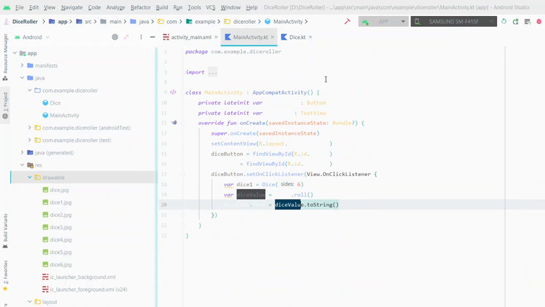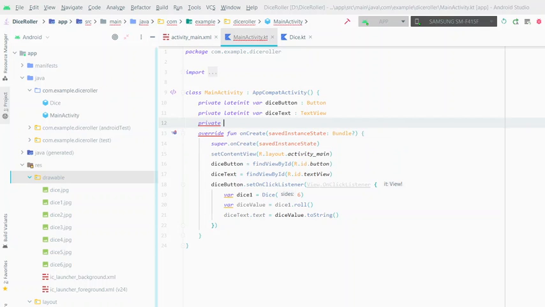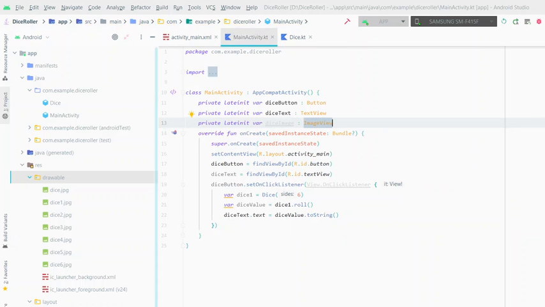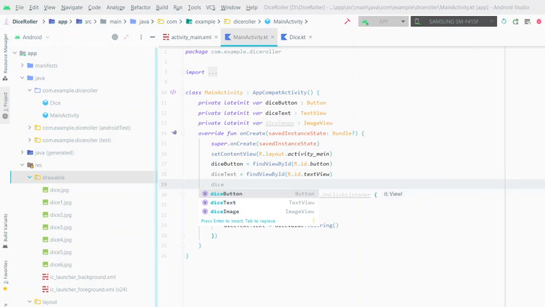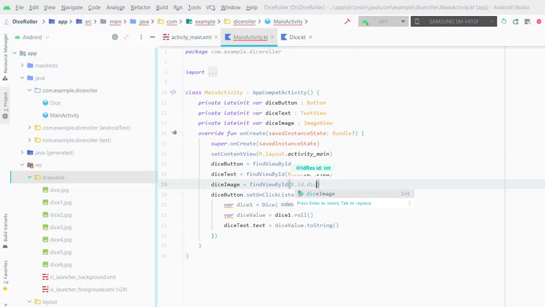Let's add an instance of that image here. I'm taking it private because it's a good way, a nice way which will add more security to our app. Dice image of type ImageView.